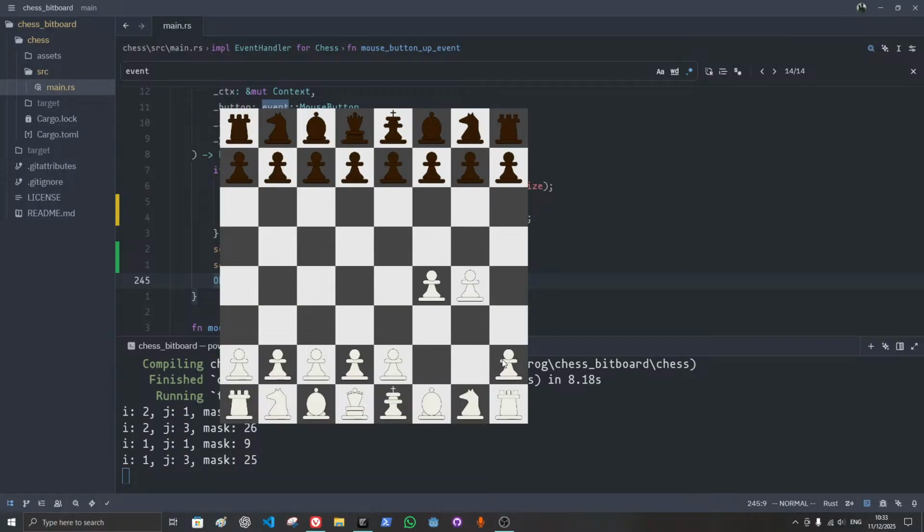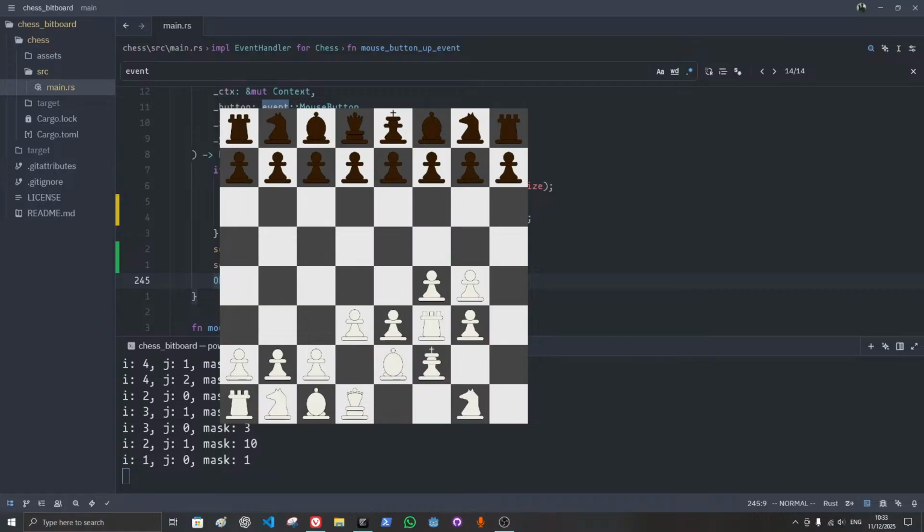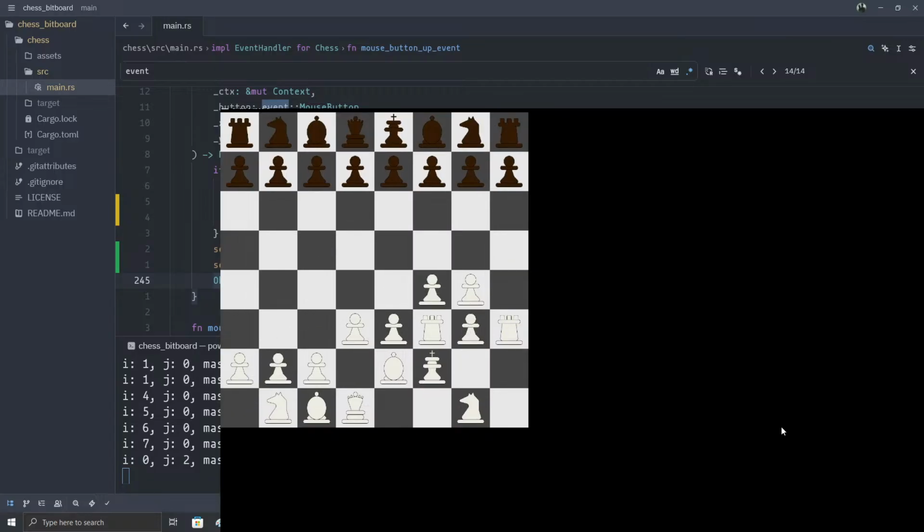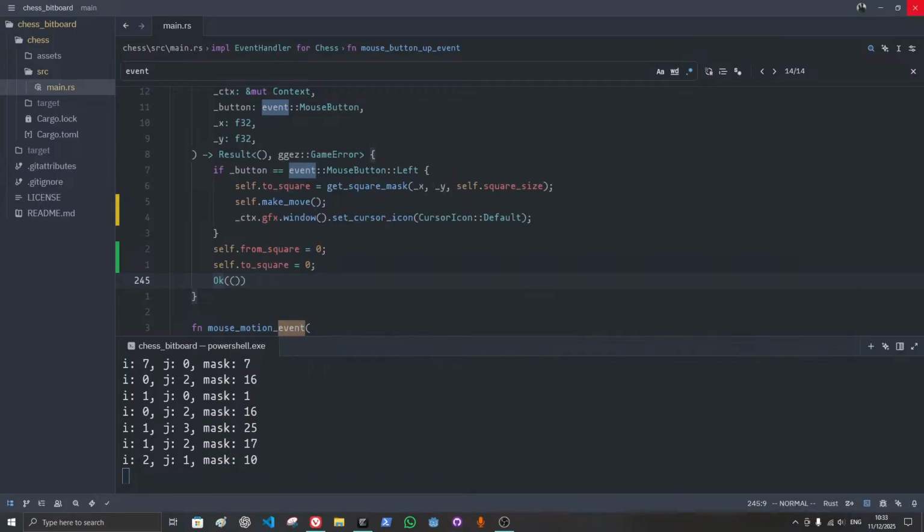Ooh, nice. Okay, if I go outside, they go back to their place. And if I do this, wow, really happy with this code. Okay, so that's cool. It's working.